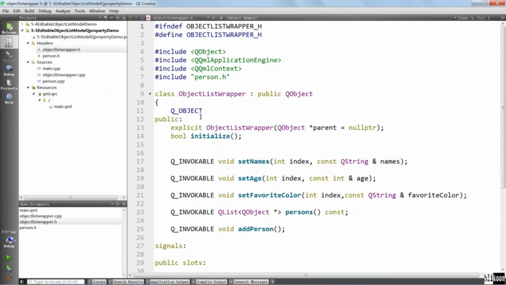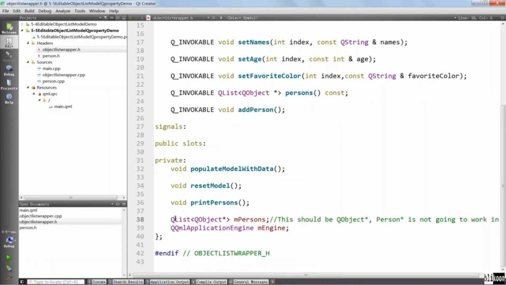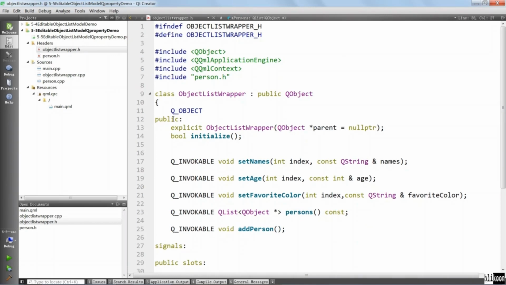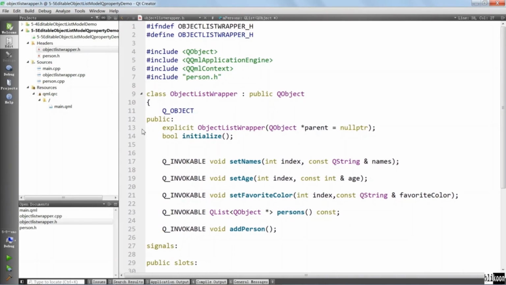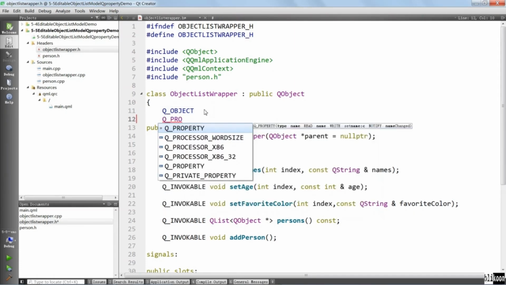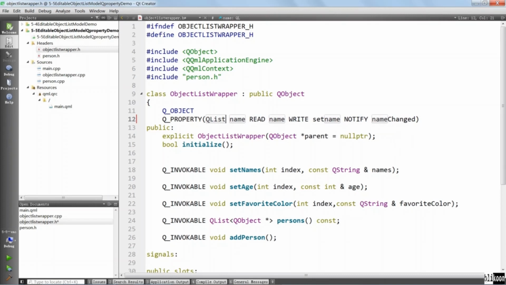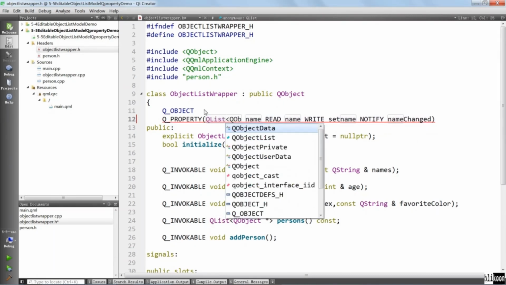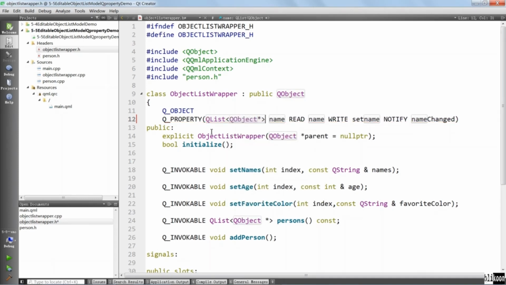The only thing we really need to change here is to expose this list here as a Q property so that it is easily updatable from C++ to QML. So we are going to say Q property here. It's going to be a list, a QList of pointers to QObject. Let's verify that. Yes, it is. We're going to call this myPersons, just to make it different from what we had before so there is no confusion. And I can hit enter.